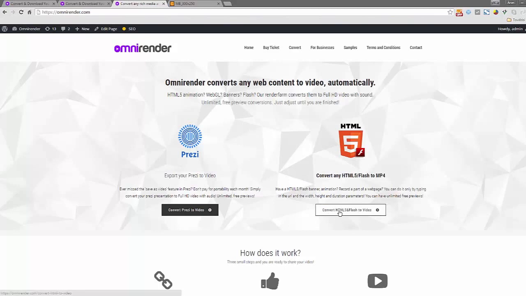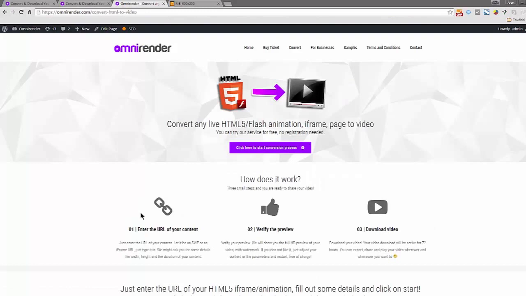Just go to convert HTML5 or Flash to video. There are three steps. You enter the URL of the content, and you verify your preview, and you download your video. Of course, the video is watermarked, and if you want to download it without the watermark, you need to purchase a conversion ticket, which is very easy to buy and very affordable, and you can remove the watermark using the conversion ticket. I will show you that part as well.